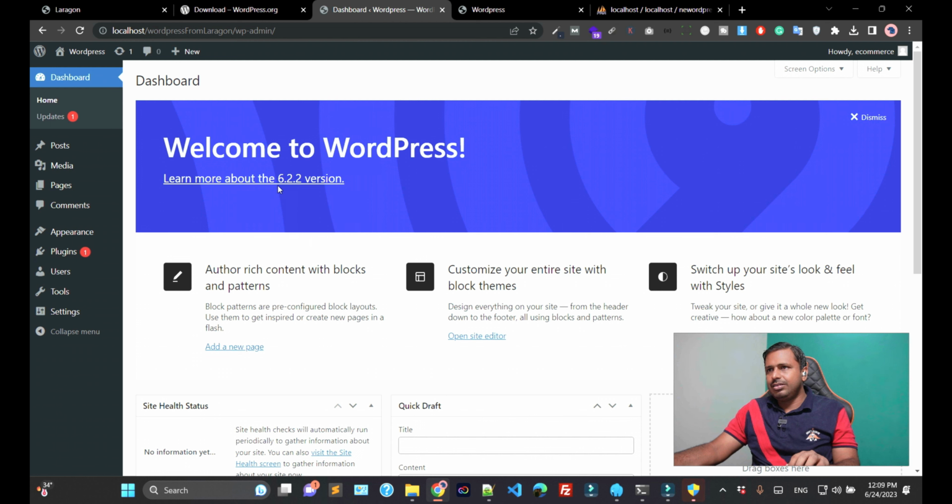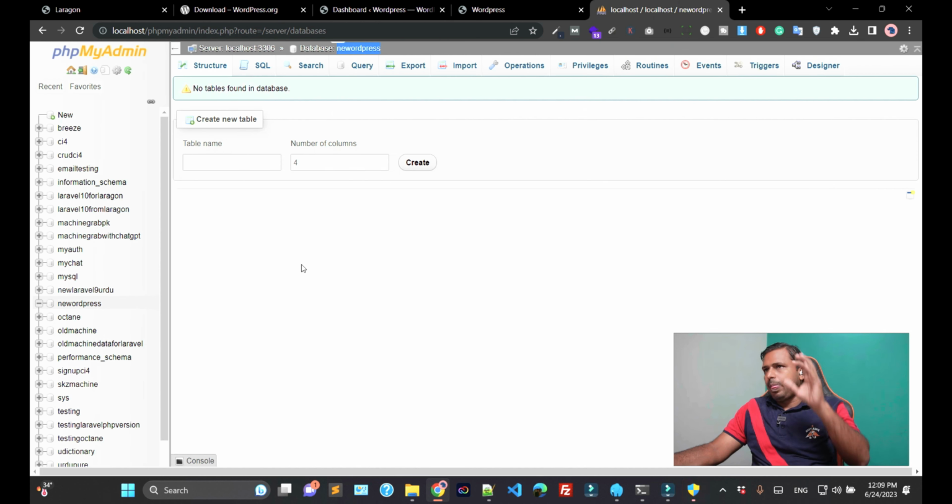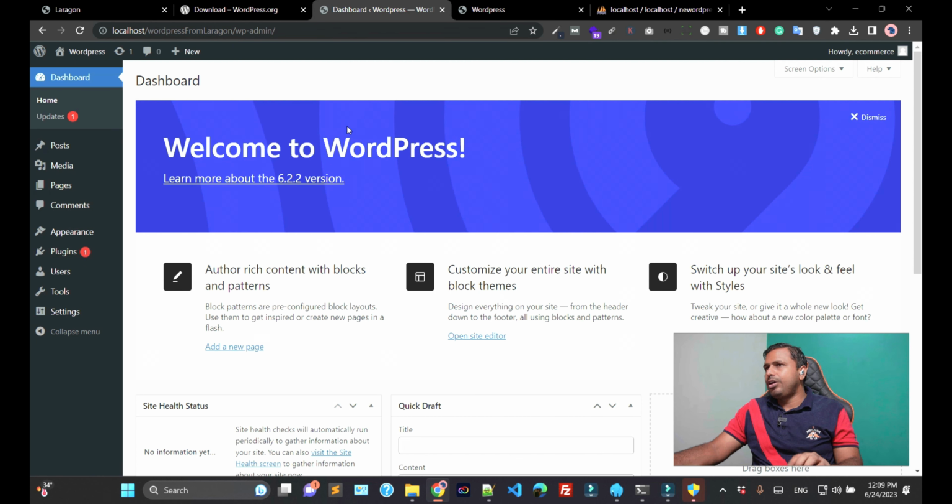As you can see, this is the WordPress 6.2.2 version, which is the latest version of WordPress. So you have downloaded the files out of the box by using Laragon, you have created the database manually, and you have installed WordPress. In this way, you can download and install the WordPress setup by using Laragon.